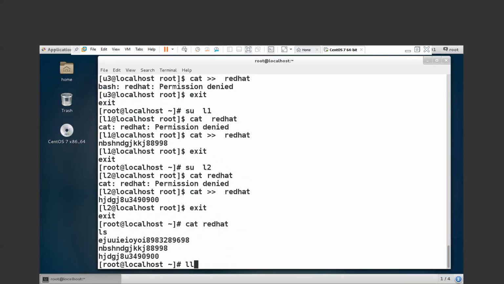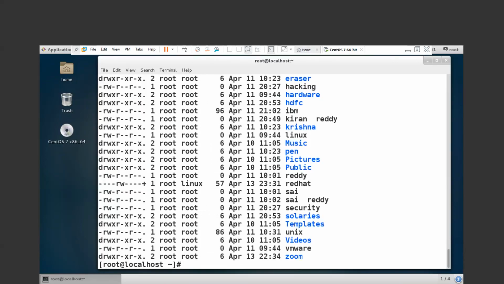How do you check the ACL is applied on which file? You can see here, for every file you will get a dot at the end, but when you apply the ACL, the file permission will be ending with what? Plus symbol. This is very important. So this is how you check on which file or folder ACL is applied: the permission will be ending with a special character, the plus symbol.